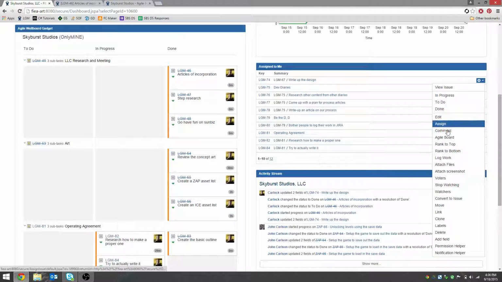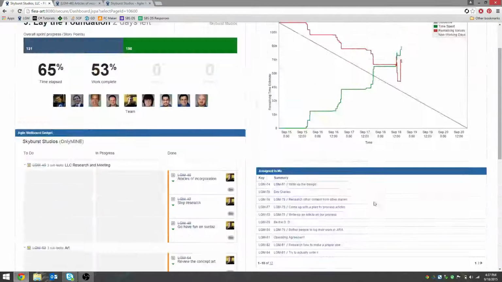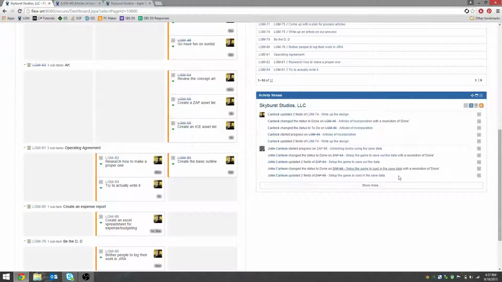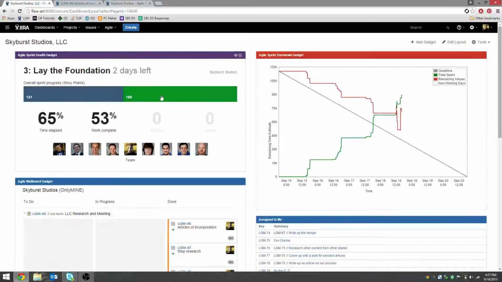You can also go into the bigger view by hitting edit, and you can also comment. All of these are really helpful. You can also attach files and screenshots. This is really good if we decide to use JIRA for our bug tracking. And then, of course, this is the generic feed kind of gadget, the activity stream. It shows you everything that impacts our Skyburst Studios JIRA board.